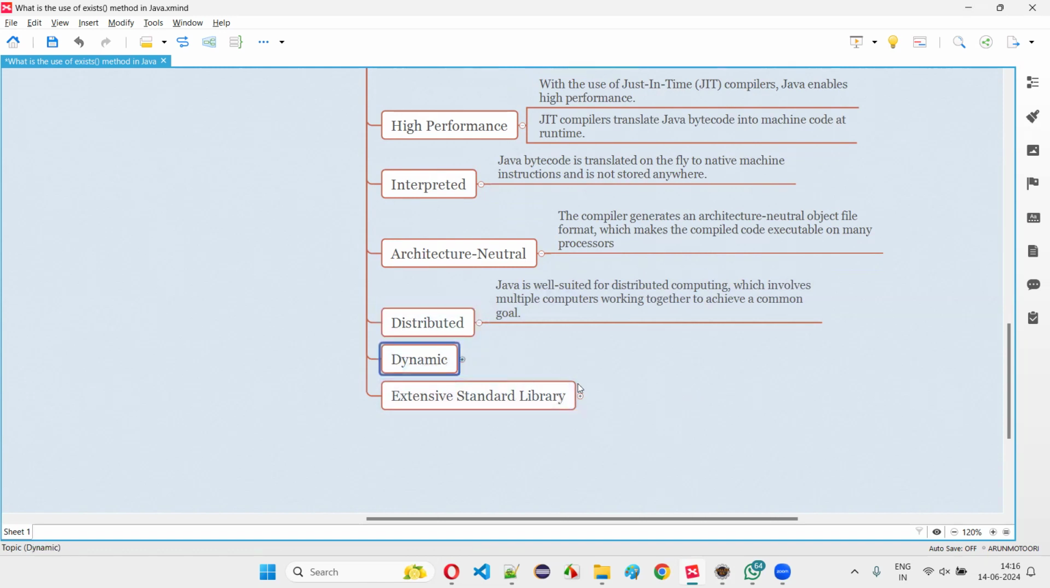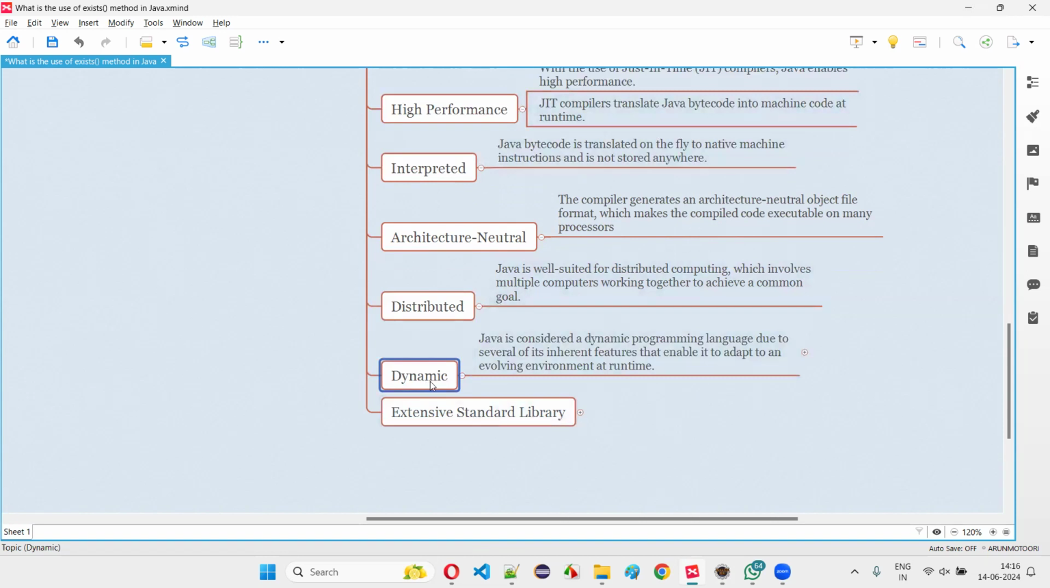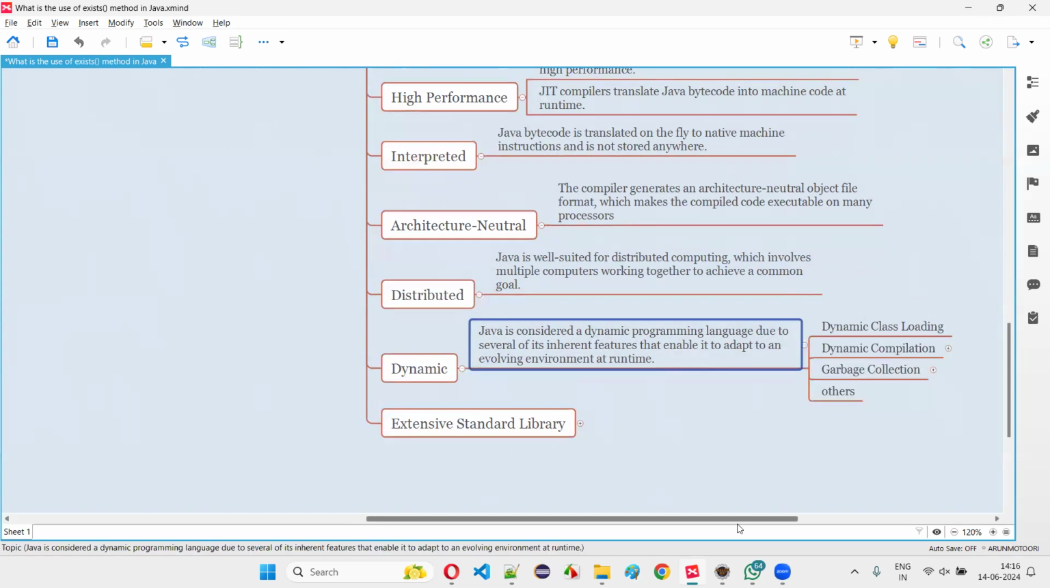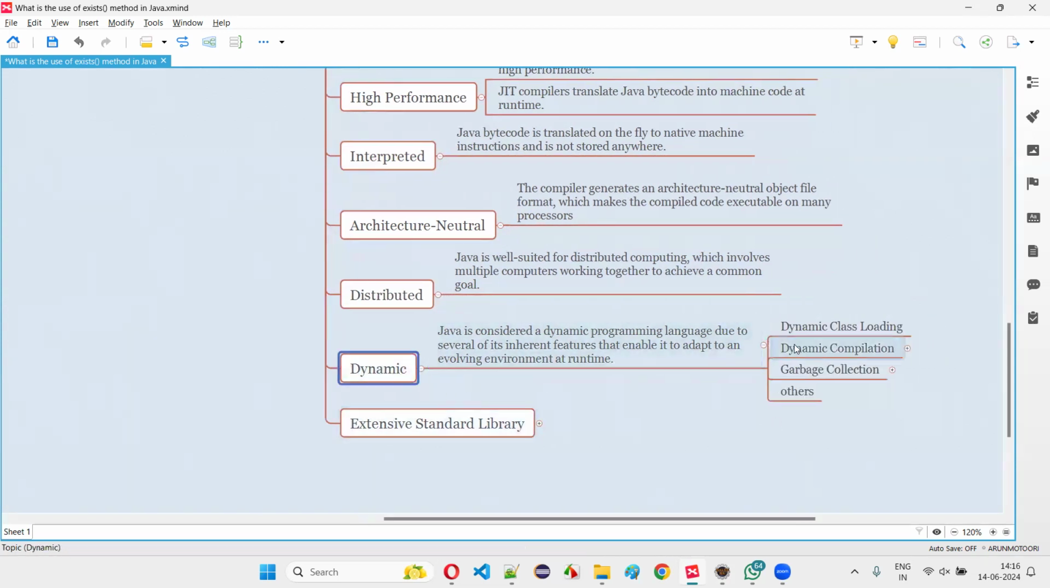Then Java is dynamic, guys. The next feature of Java is that it is dynamic in nature. Java is considered a dynamic programming language due to several of its features. A lot of features in Java make it dynamic, enabling it to adapt to an evolving environment at runtime. If Java were not dynamic, real-time environments at runtime may not be interested in Java. So I'll give you some examples of the dynamic nature of Java.